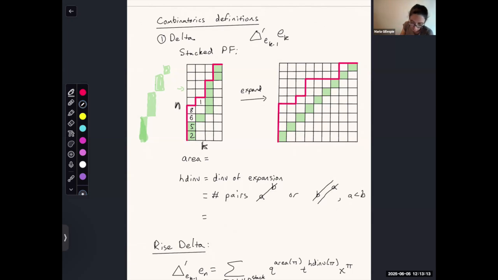And then I'm still just labeling in terms of where the labels go. They don't go in the stack. They still go to the right of the up steps of the parking function. So we have that kind of notion, and we define the area and dinv statistics on this as follows.